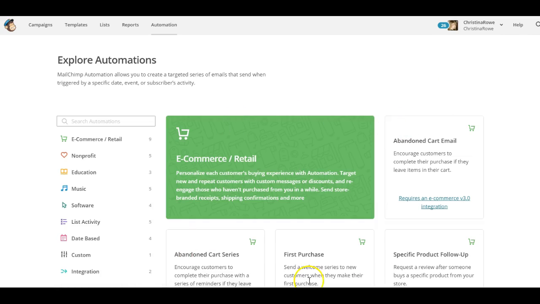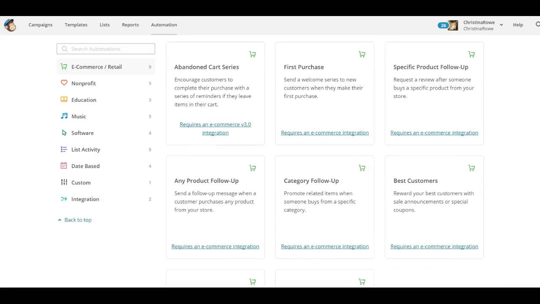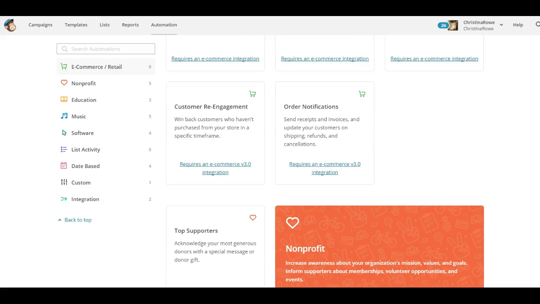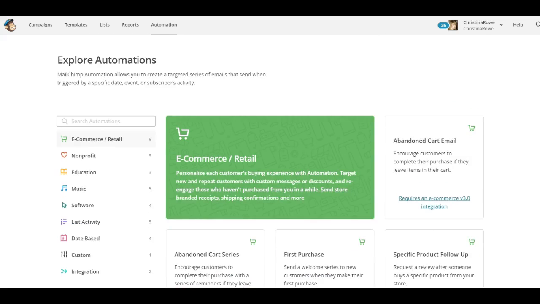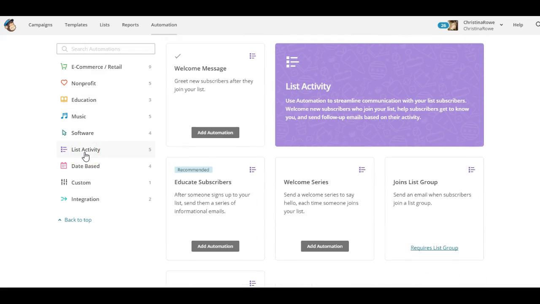And as you see, a lot of this is pretty confusing. It looks like they've given you a lot of good features, product follow-ups, abandoned carts, this and that, but this could really get you overwhelmed. So we're not going to worry about this. We just want to find this one here. It says first purchase. Wait, no, this says e-commerce. We do not want to do this. These are all e-commerce. Let's look here, list activity.